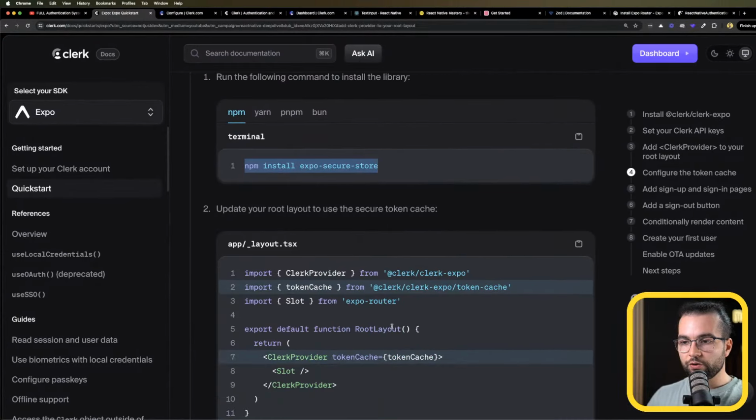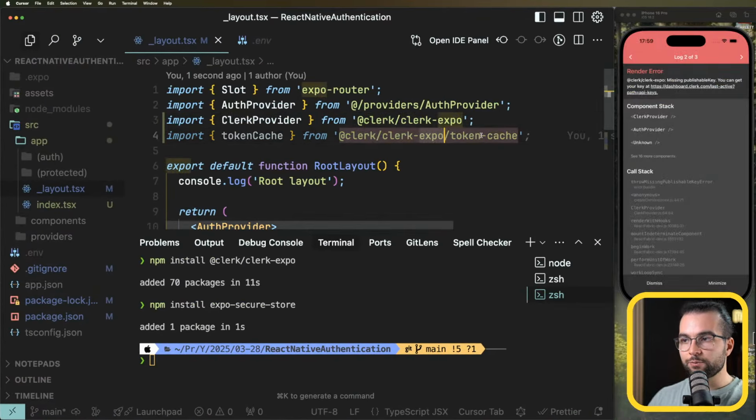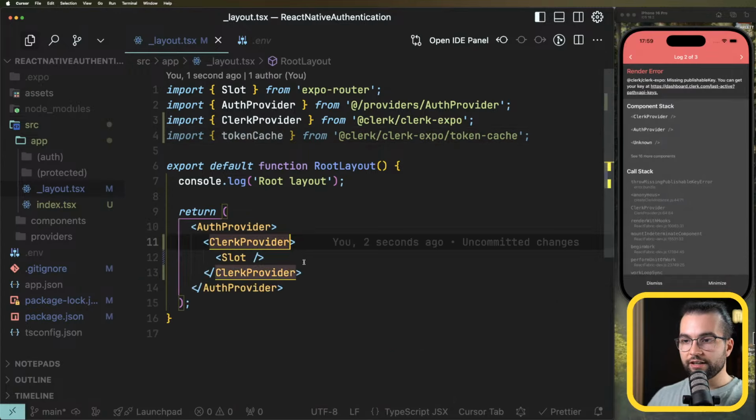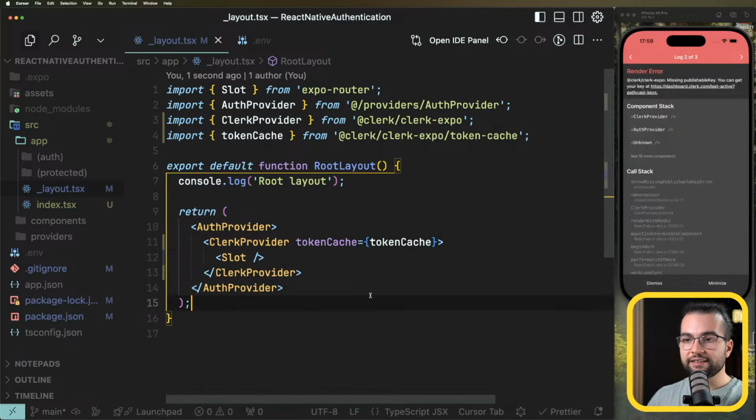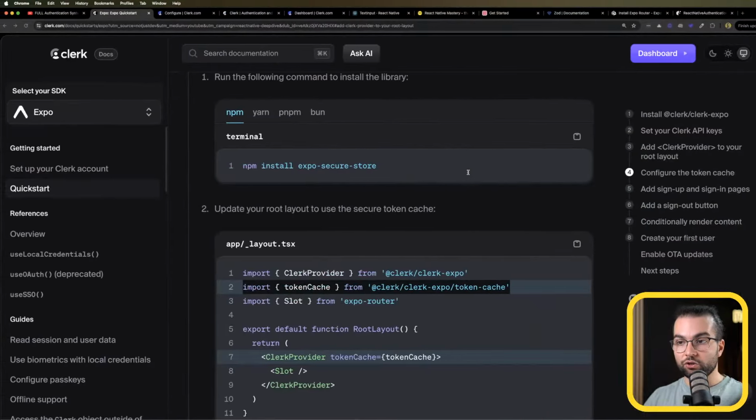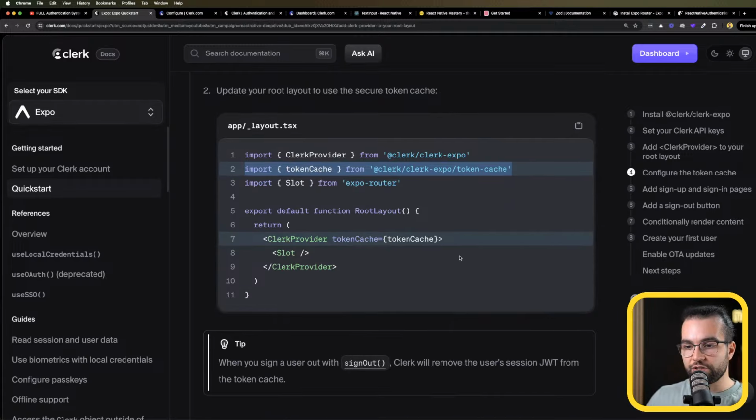And what we should do is take the tokenCache from @clerk/clerk-expo/token-cache, and we're going to take this token cache and give it to the ClerkProvider like this. Now the ClerkProvider is going to use the Expo Secure Store to write the data about the sessions and so on.